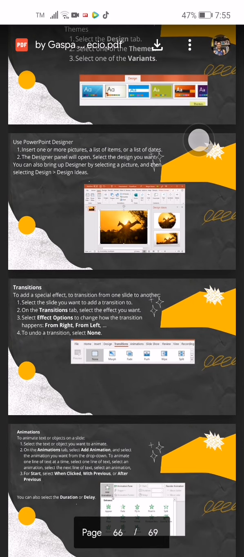Transitions. To add a special effect to transition from one slide to another: 1. Select the slide you want to add a transition to. 2. On the Transitions tab, select the effect you want. 3. Select Effect Options to change how the transition happens, such as from right or from left. 4. To undo a transition, select None.